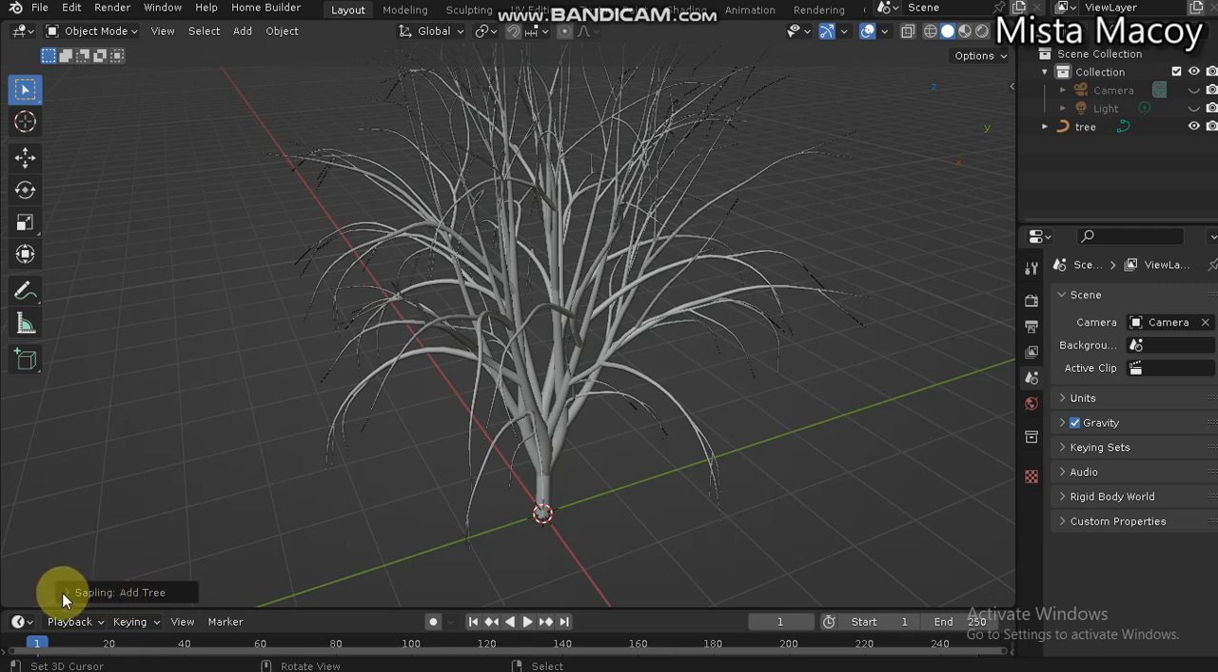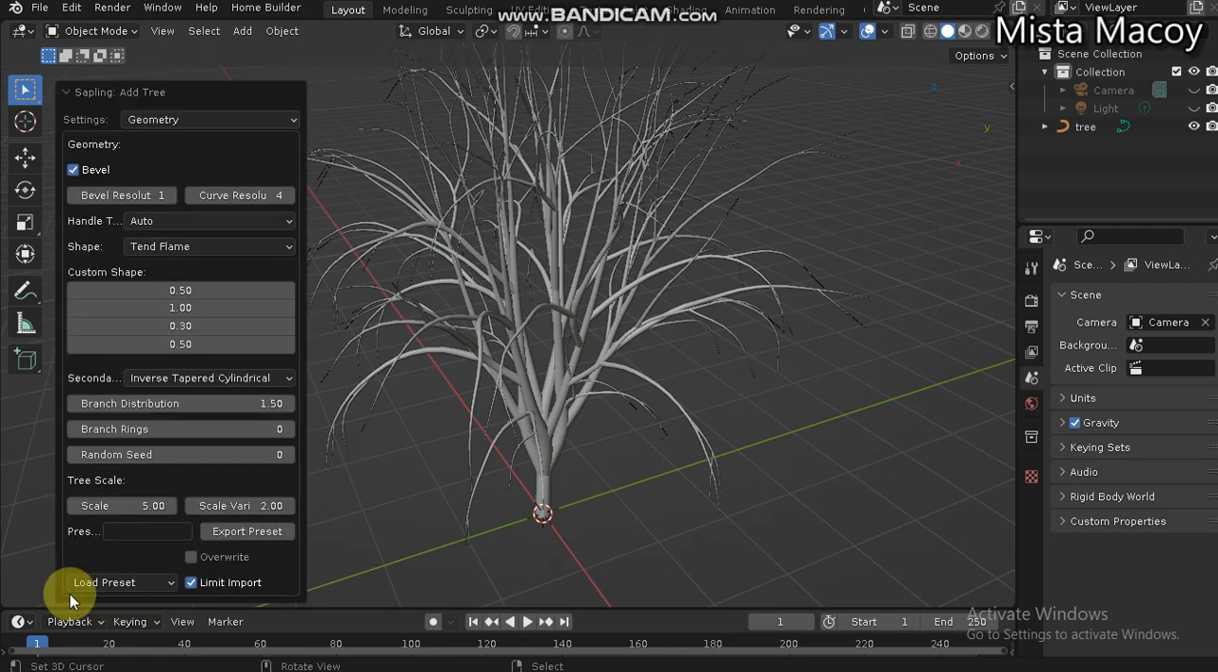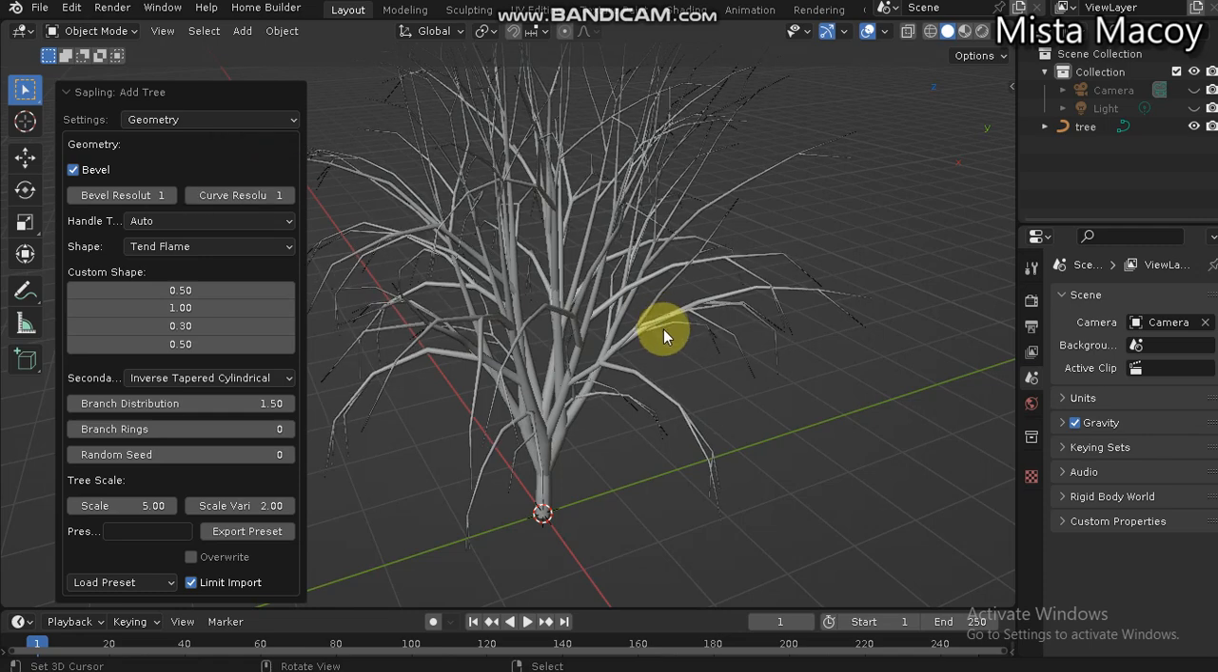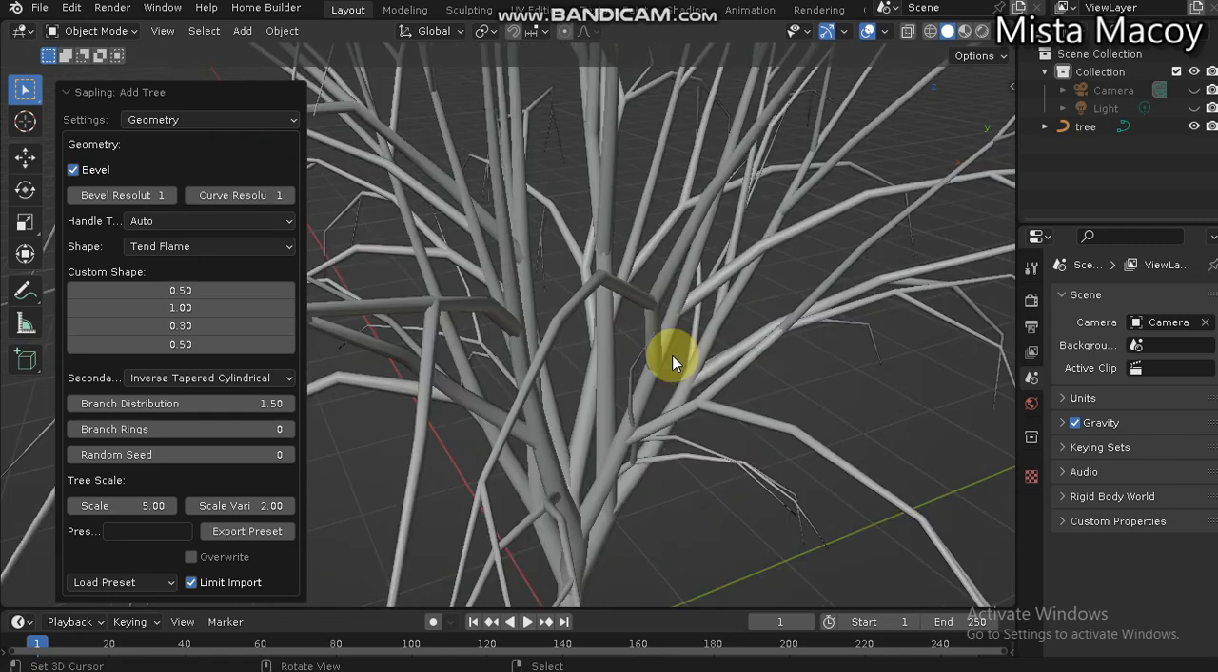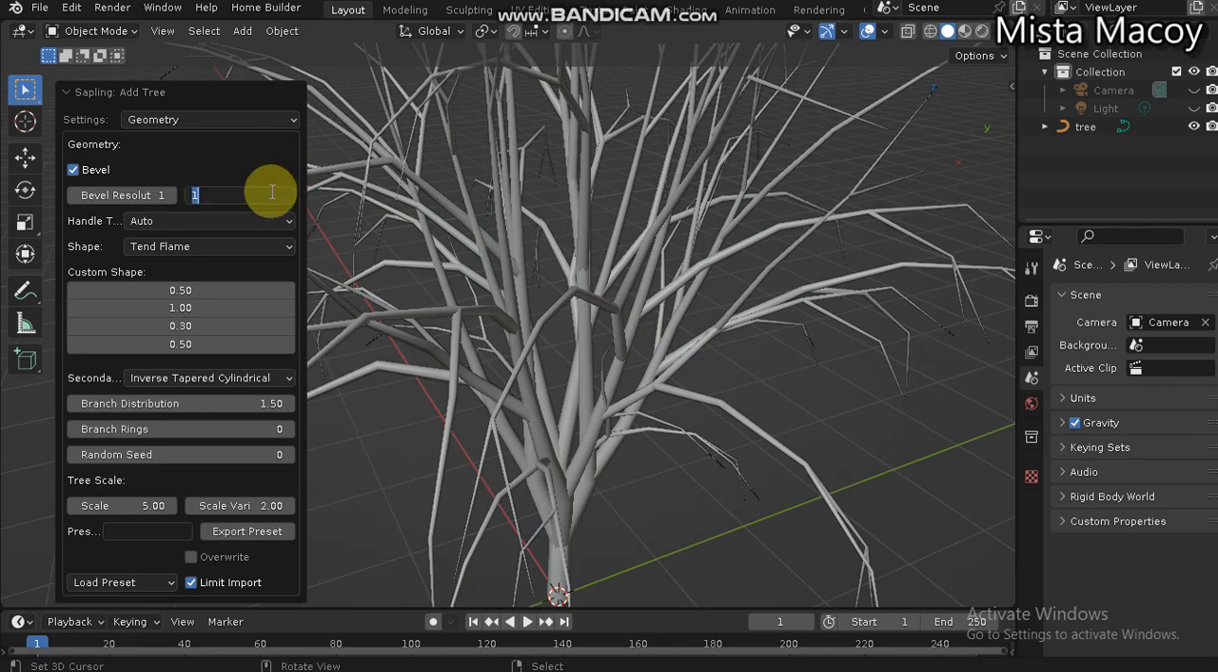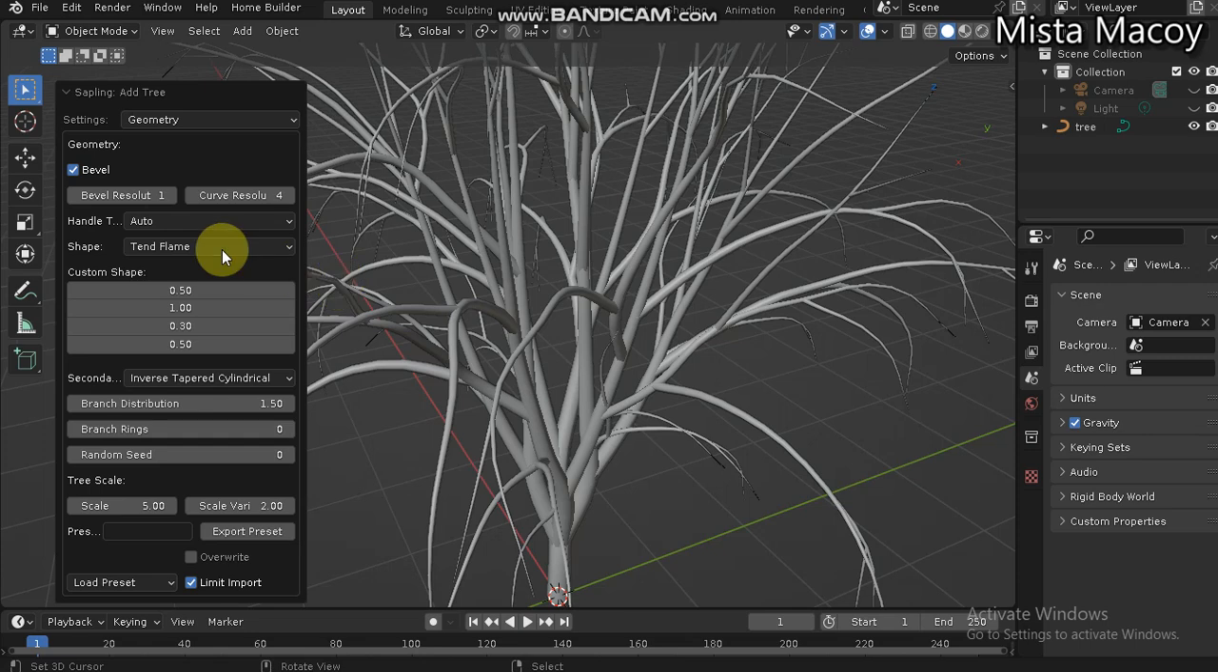Now to add leaves and other stuff, come to this place and then click on it. This geometry is to add different shapes to your tree. Now watch out, when I click on this, see there's a curve. Now if I bring it back to 1, let's say 1, check the resolution. You see the tree is not as smooth as it should be, but when I turn it to 4, as you can see, the smoother it becomes. The more you increase it, the smoother it becomes.